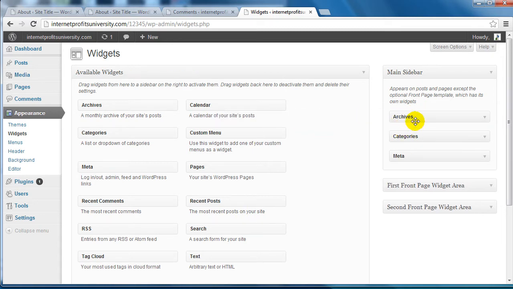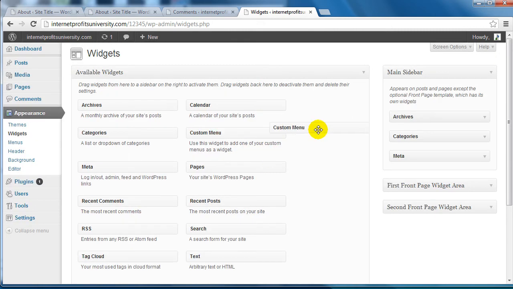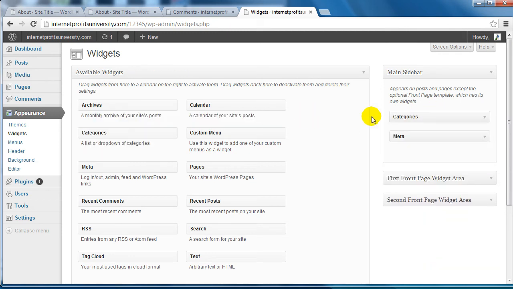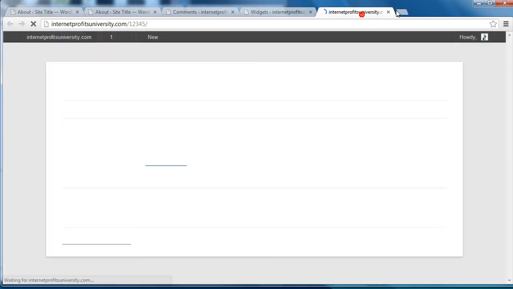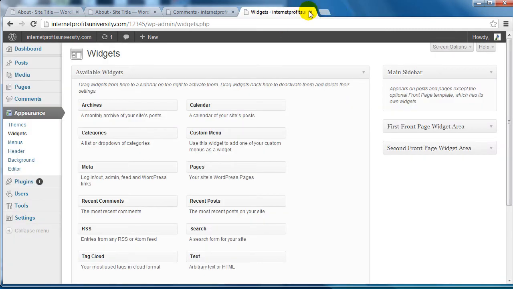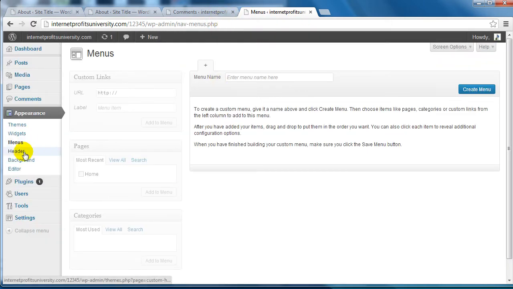In the widget area here, you can simply drag and drop a widget into the sidebar. What I normally do is simply remove all of the widgets. If I do that and go back to the main site here, you'll notice that the widgets from the sidebar have disappeared. That gives me a clean slate where I can work from that point. Under menus, there are no menus, so we're good to go here.